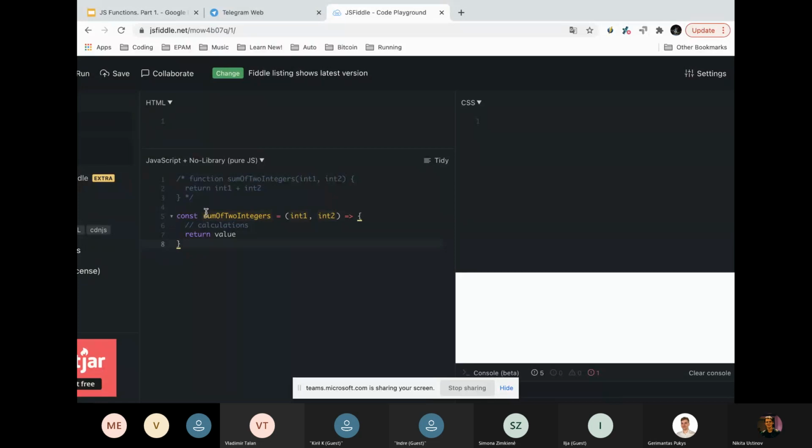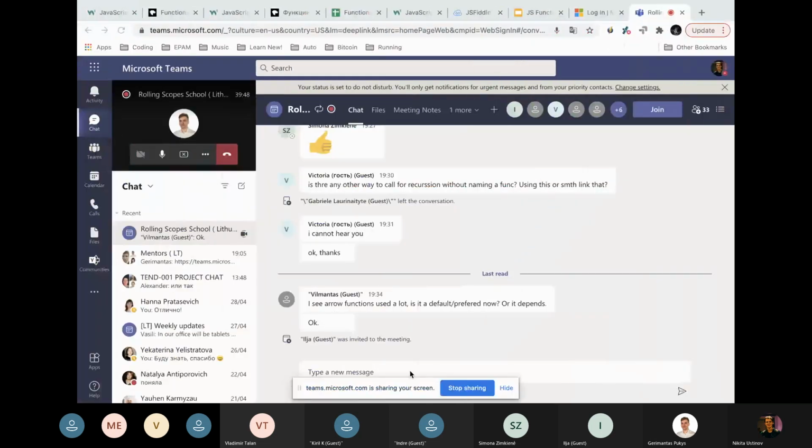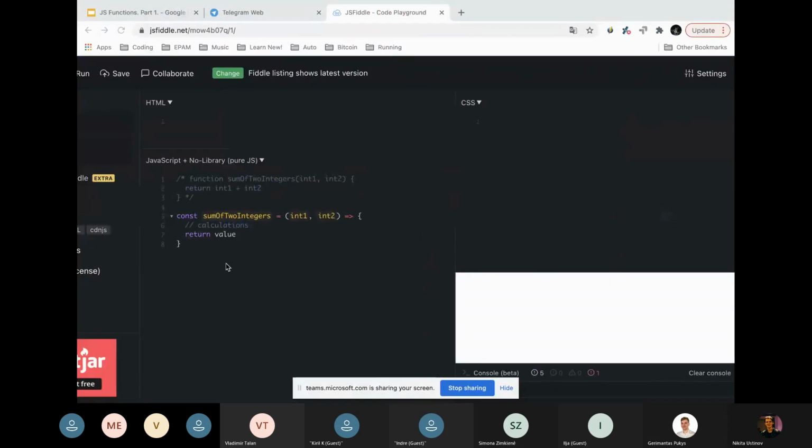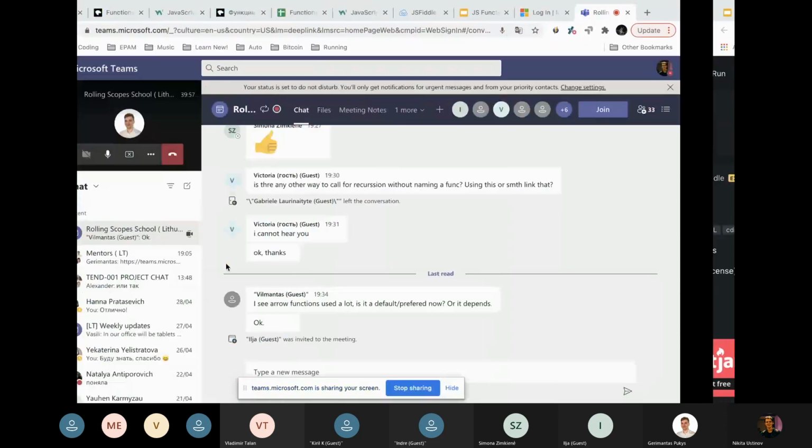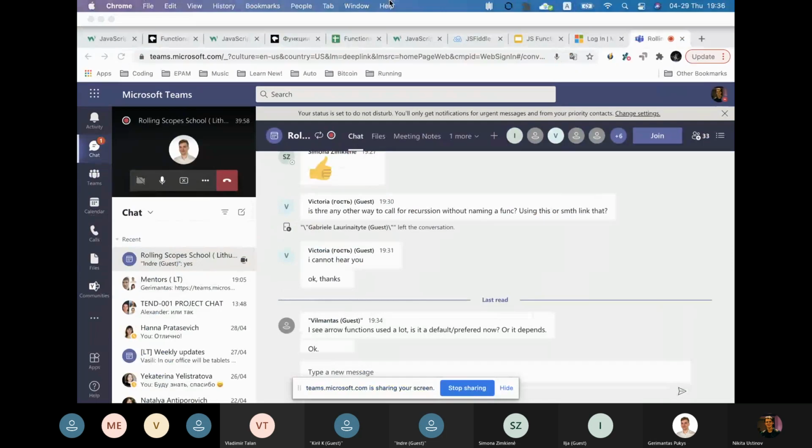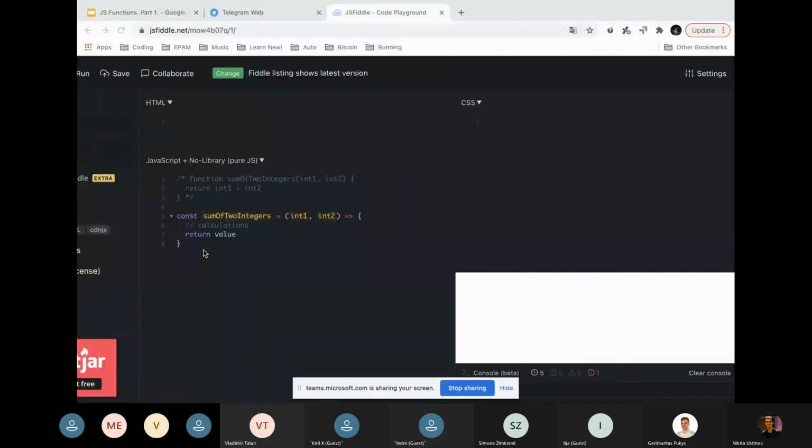There is a difference between function declaration and arrow functions, but I think we will talk about it in the second lecture. Arrow function doesn't have its own scope, so you can't use the this keyword inside of an arrow function, but you can in a function created in function declaration way. Okay? Can I go further to the next part? Okay, fine.